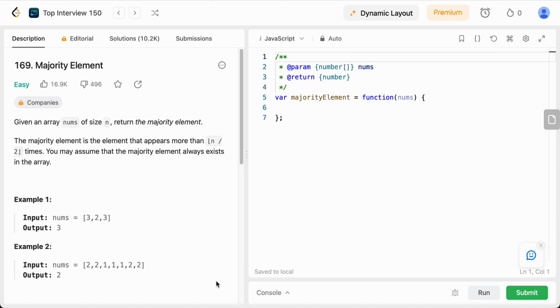Hello, welcome to day 5 of LeetCode coding, and today we are solving 169, Majority Element. This is the first try I'm solving it, as if in a real interview. I hope you'll enjoy it. So let's get started.